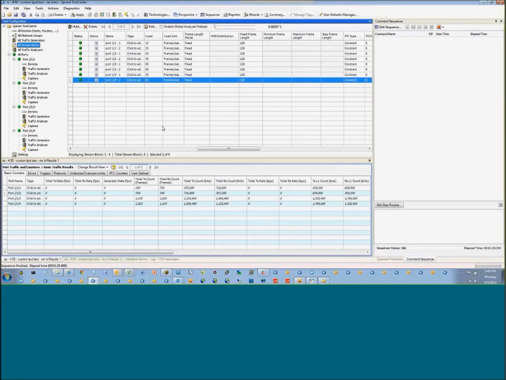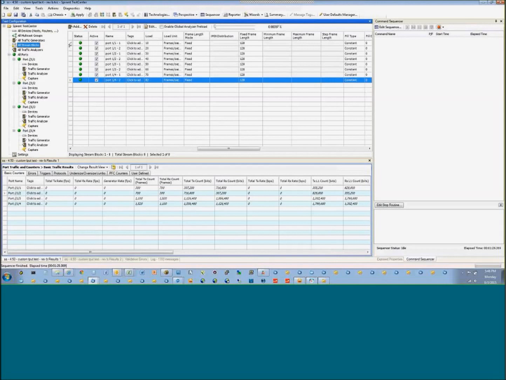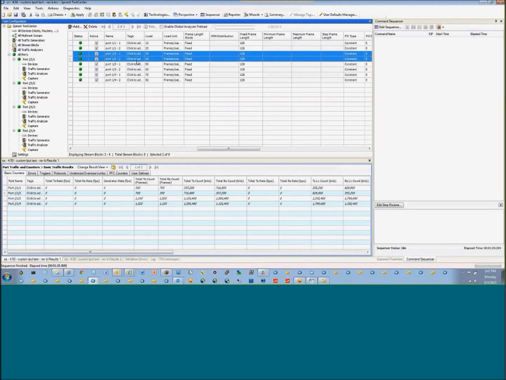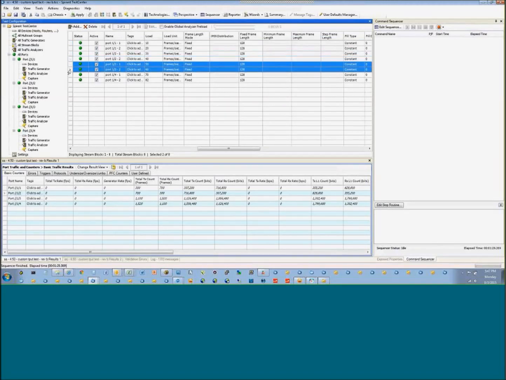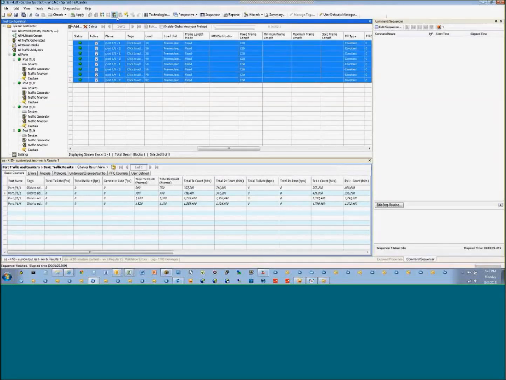So here's a sample configuration, and I want to go over it. On each generator, we have the load per stream block scheduling mode. As you can see, there are two stream blocks per port. When we look at all the stream blocks, we see that port 1 has stream blocks at 10 and 20 frames per second, port 2, 30 and 40, port 3, 50 and 60, and port 4, 70 and 82.